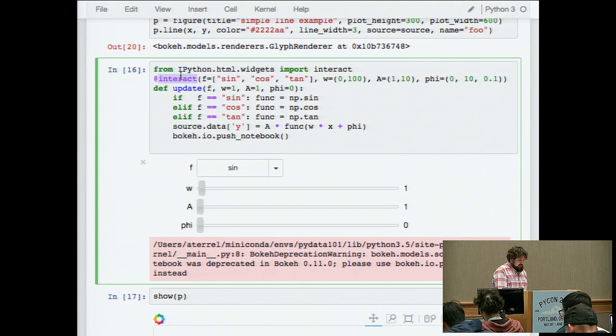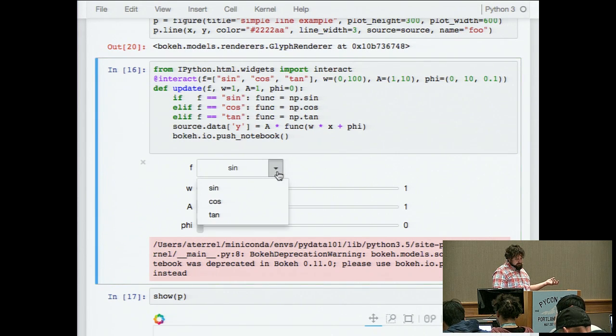So I have this @interact function, which came from IPython. IPython has these widgets that'll create this thing below here. And what it's doing here is I have a function f which takes the input sine, cosine, tangent, and it automatically figures out that the list is a selector.